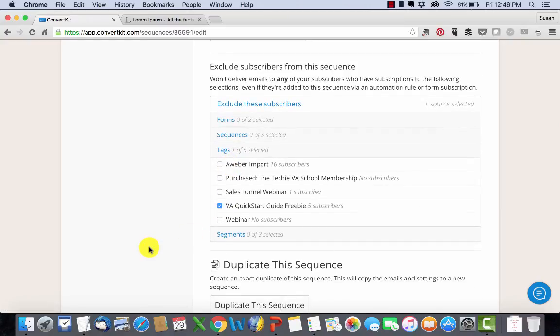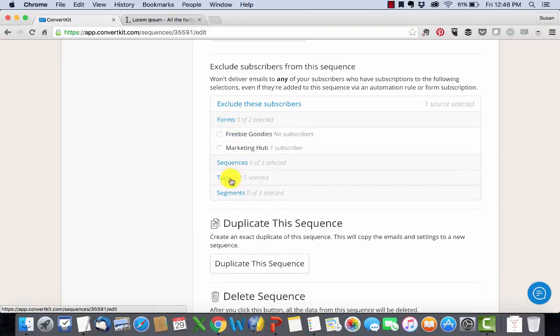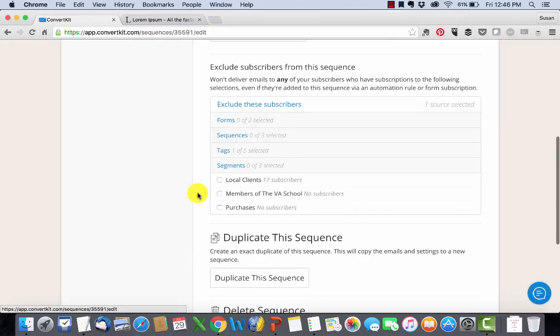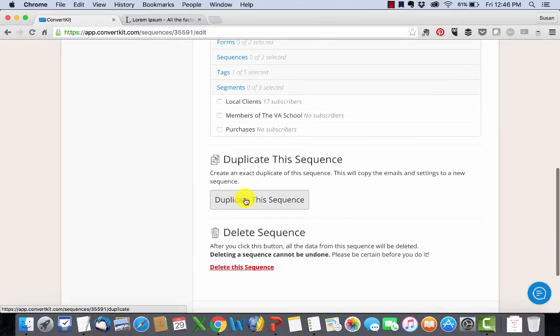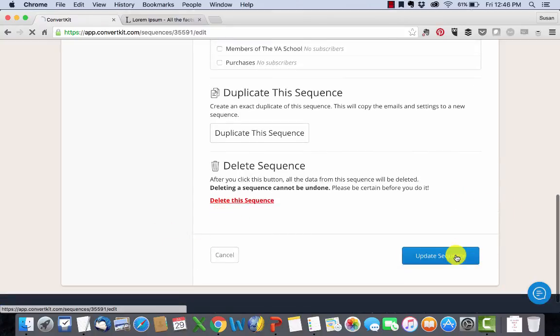Okay, that was my previous freebie. I don't want them to get the same set of sequences. And you can obviously select multiple. You can select sequences as well as forms as well as segments. So you can do them all at the same time. Okay, you can create an exact duplicate of this and you can delete the whole sequence, and then you just hit update.